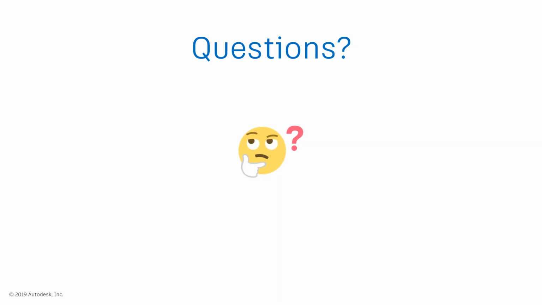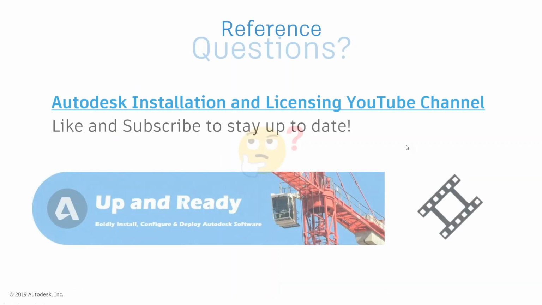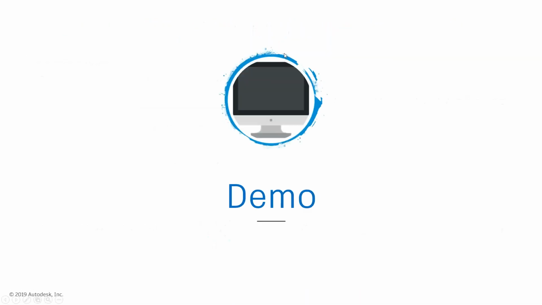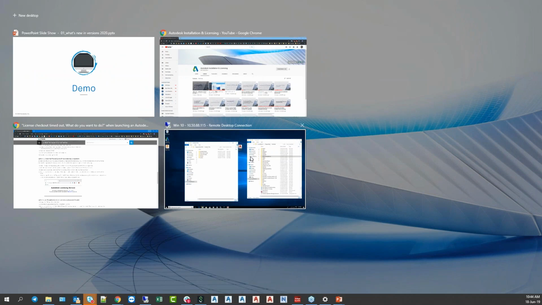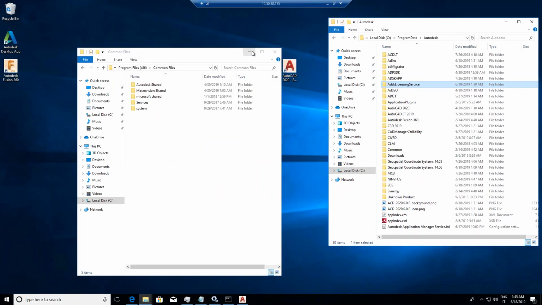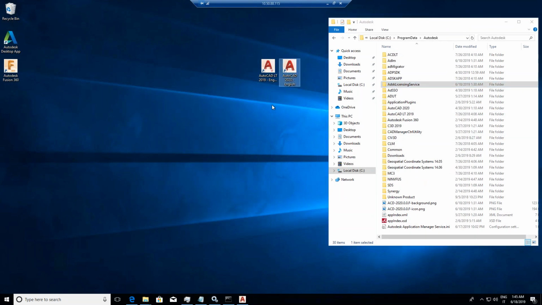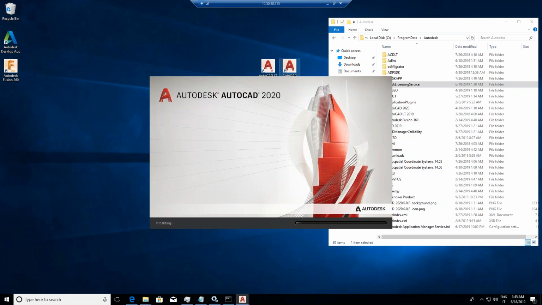Okay, another question. How do you switch from single license to network license? Okay, this we can easily check again. Let me go back to our machine. Okay, so I can give you a short demonstration. We can do it from within the software. We can change the license pretty easily.